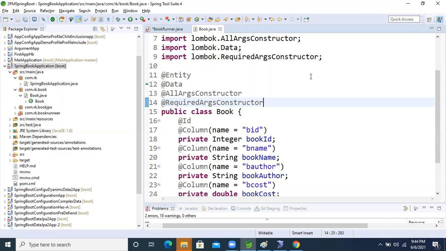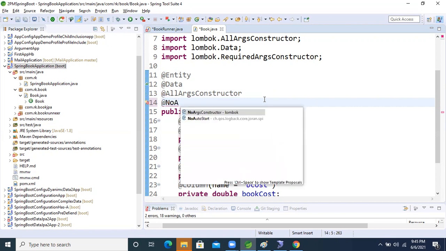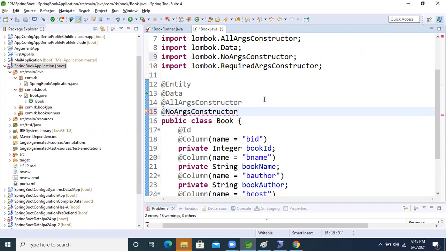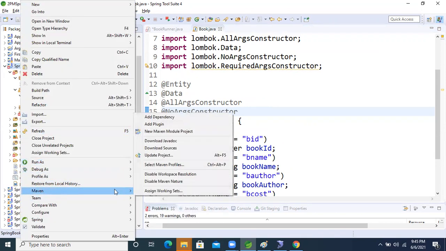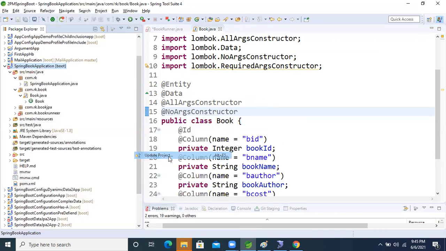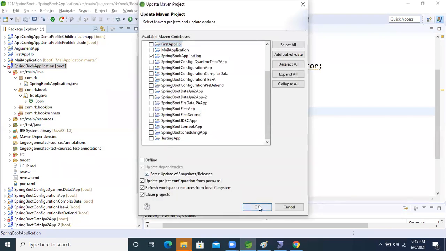Arey man, you are going out of track. Okay, no need. Here it is @Value by Lombok only. I'm just talking about the @Value, what is that? Value. One minute, I will check that one also. Maven project, actually it should work with AllArgs, with NoArgs, or the combination. Update it.